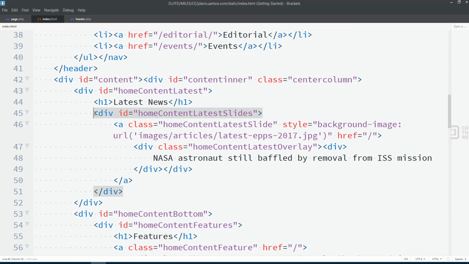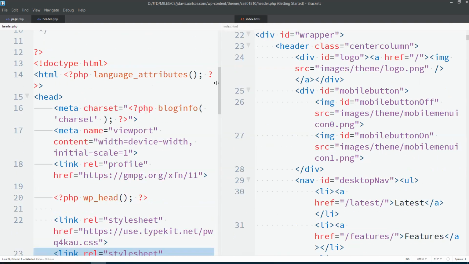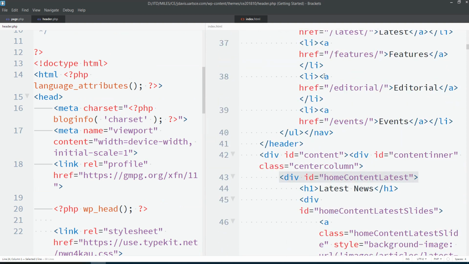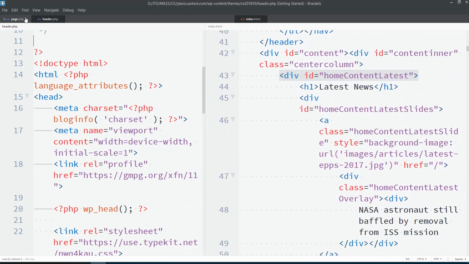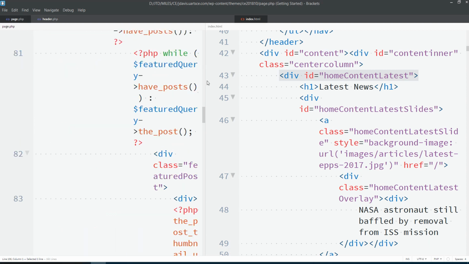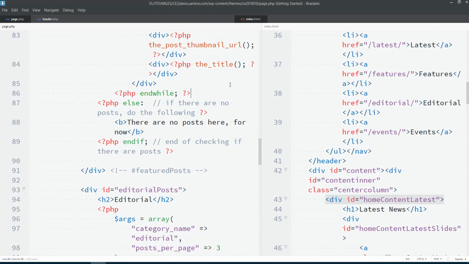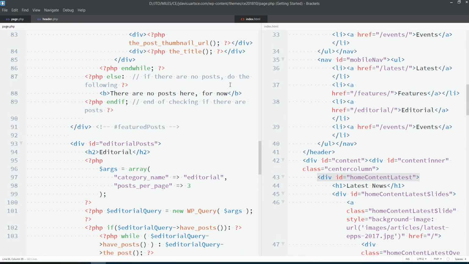I'm going to get into doing the slides in a minute, but let's go ahead and make sure that inside my content, I'm going to have home content latest. Let's do these side by side. That's going to make more sense. So here on the right is my static HTML. And here on the left is my page.php. I'll make these a little bit smaller.